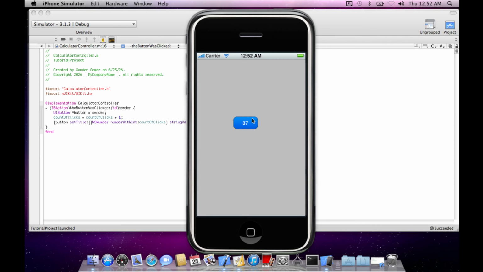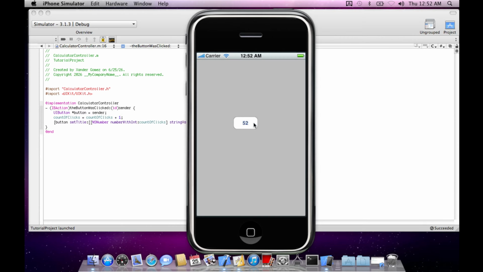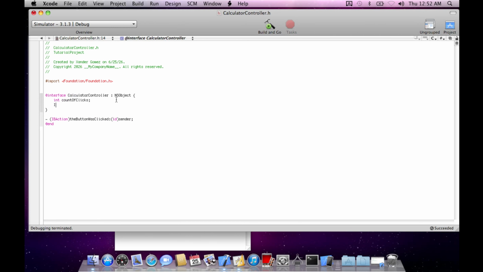So that's cool, right? But what if we don't want to just have the button, right? Well, I'll show you what an outlet is. So IB outlet, and we're going to import UI kit here, and we're going to say UI text field count display, right?